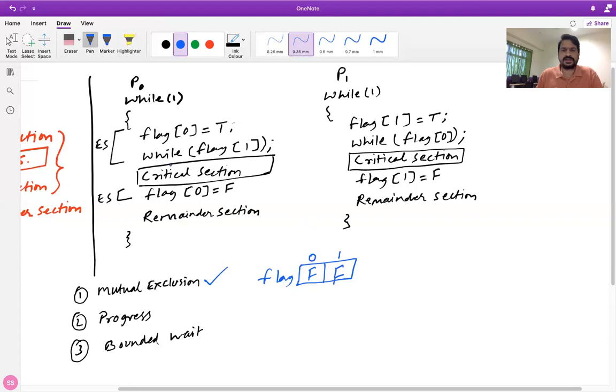Let's assume that P0 wants to execute the critical section. So it is executing this particular code. It says that flag of 0 will be true. So we'll make flag of 0 true. It means that P0 is interested to go into the critical section. Now it will look for the while loop. Before going to the while loop, at that particular time, P0 is preempted. We know what is the meaning of preemption.